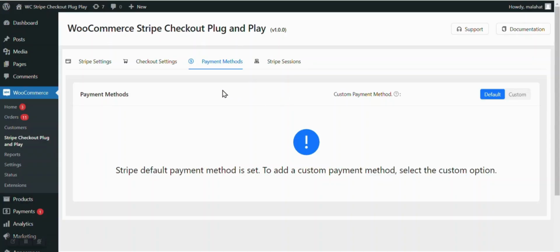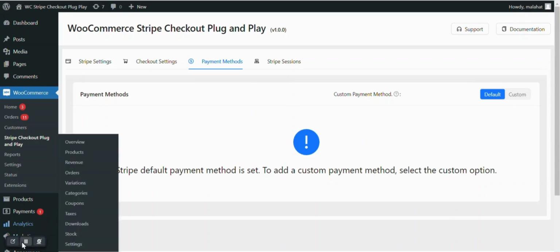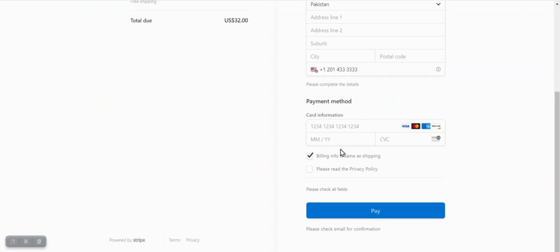In the payment methods tab, we have two types of payment methods, default and custom. As you can see, the default tab is already selected, which means that the default payment method provided by Stripe has been applied on the Stripe checkout page. Now let's check the Stripe checkout page. Here you can see that the default payment method provided by Stripe is selected.